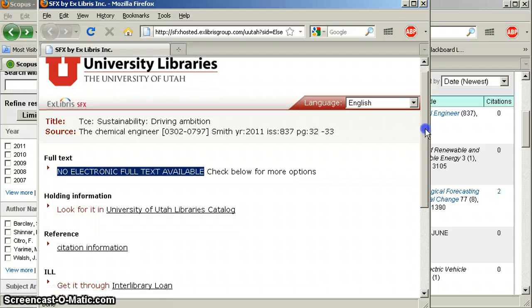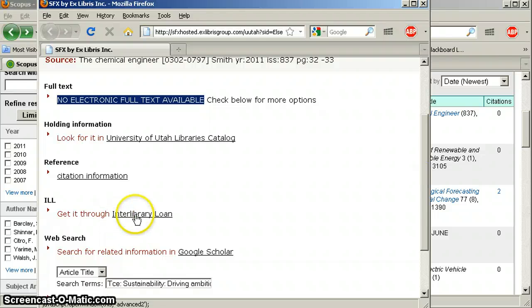But on the upside, you can get it through interlibrary loan. Unless it's some totally obscure, rare article, which I am kind of doubting in this case because it's from a pretty well-known publication. It's called The Chemical Engineer. Anyway, if you click interlibrary loan, you can order this article from another library. I'll show you how to do this in another tutorial, but here's the quick and dirty version of what interlibrary loan is.